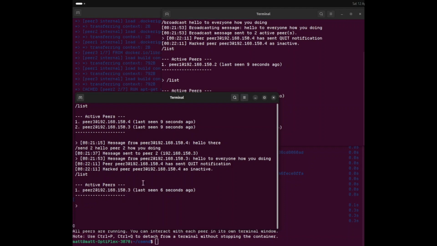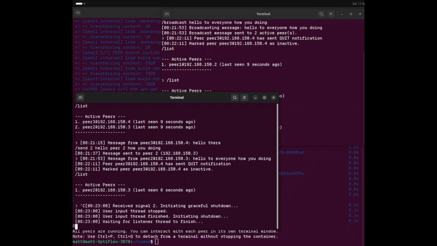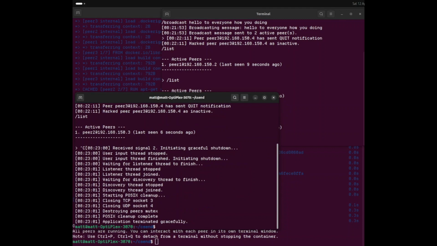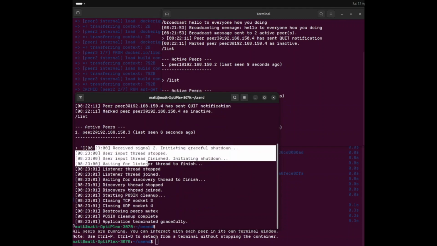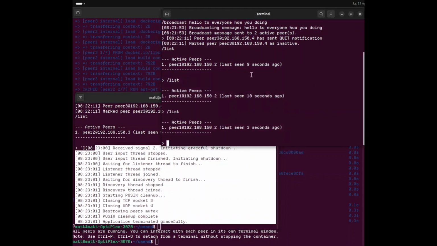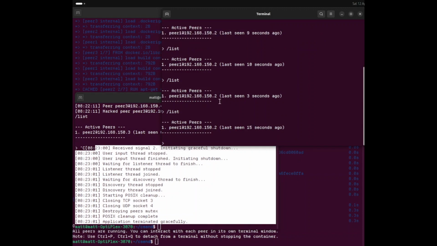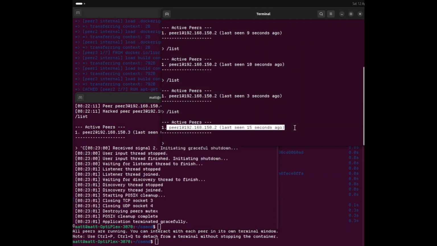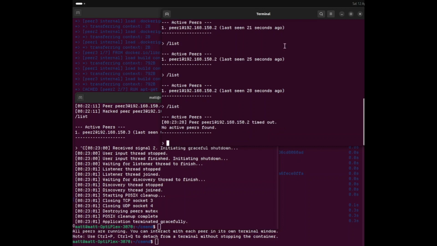Now, if we close one of these without sending the quit message, let's do a Control C. So we just killed the app, but what it did do was clean up after itself before it quit, so it terminated gracefully. What you'll see here now on the last peer we have running, if I do /list, the peer 1 was last seen 15 seconds ago, 21 seconds ago, 25, 28, and now it's timed out.